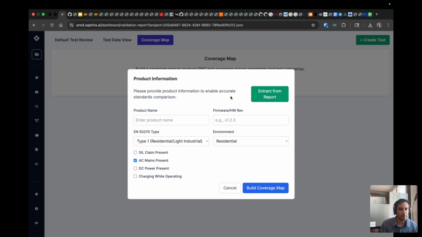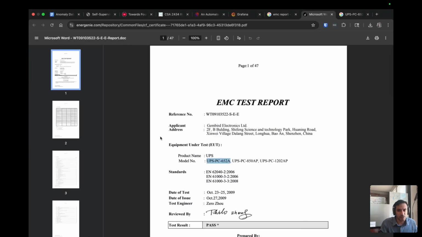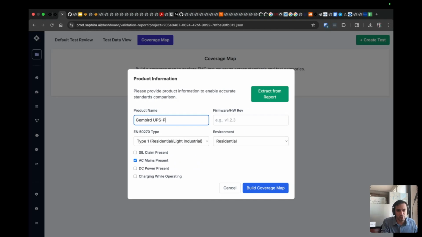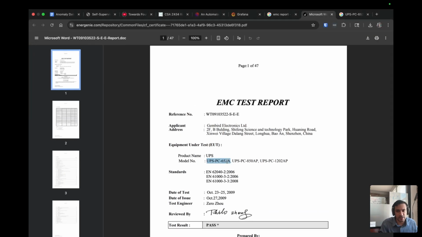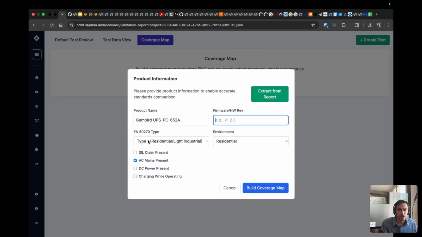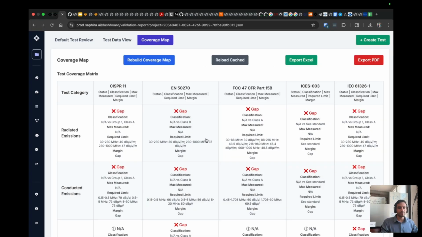So in this case, it didn't show up, so we can just add it directly and say something like, hey, this is the Gemberg UPS, the UPS PC 652A. And we can say that we don't really need to say the version, and it is type 1 according to EN 5270, and this is the environment. There are AC lines present, we really want that checked. So let's build the map now.